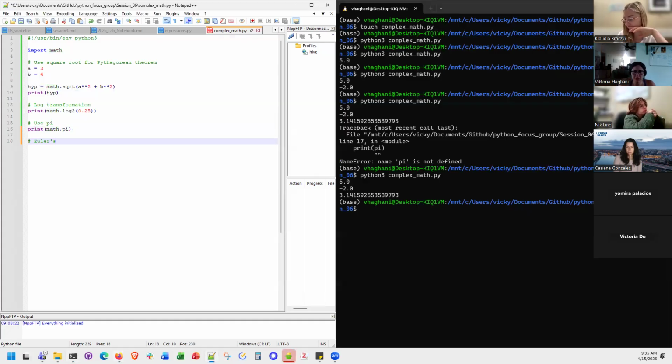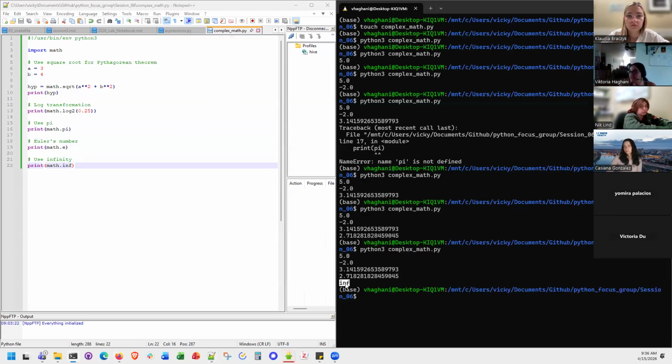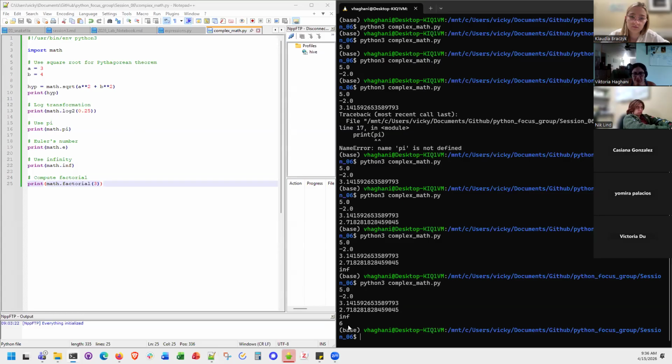There's also Euler's number. So you can say print math.e if you remember that, and if you don't, then you probably don't need to know what Euler's number is anyway. But yeah, you can access that. If you need some sort of infinity, you can say print math.inf. So that's infinity. And it does not print anything specifically. It just prints inf, meaning infinity. And you can also do factorials. So say compute factorial. You can say print math.factorial and then like 3, for instance. And it will print the factorial of 3.